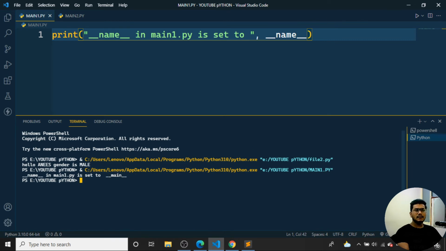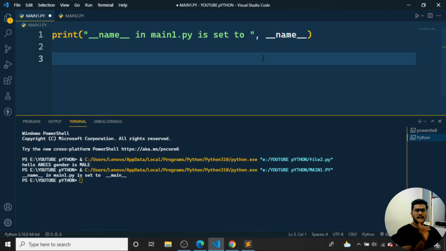So now I have set this here. Next I'll create one function to add two numbers. I'll write def, as I want to add the two numbers.